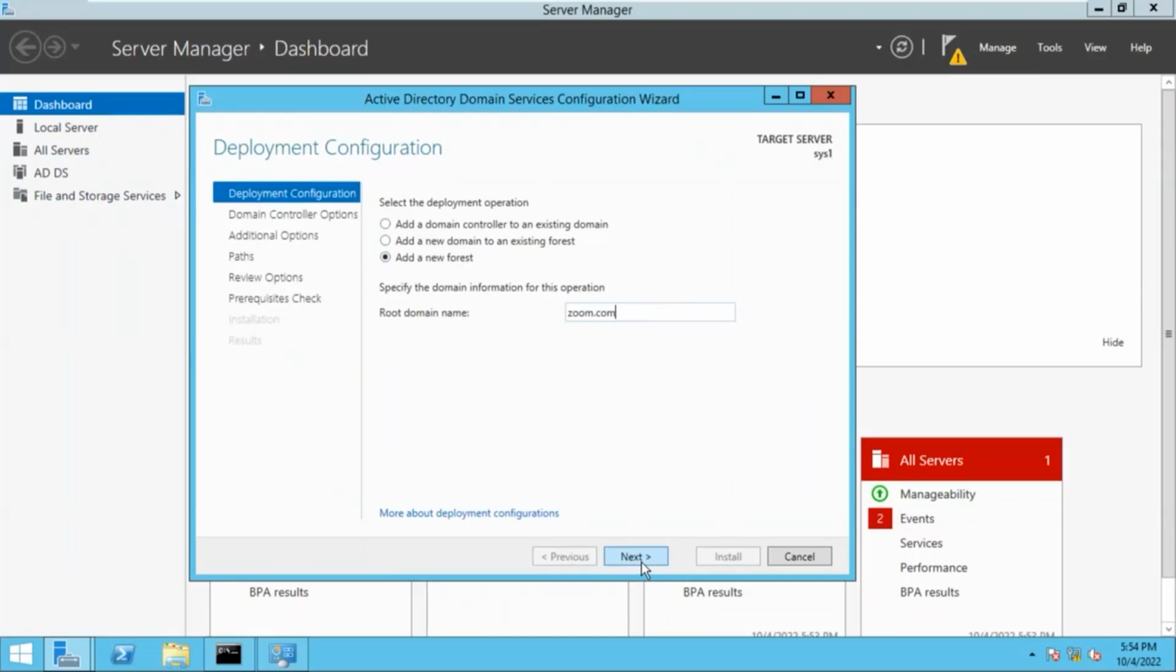Are you following, everyone? I am repeating so many times. Okay, next. Once the next option is highlighting, you click on next.